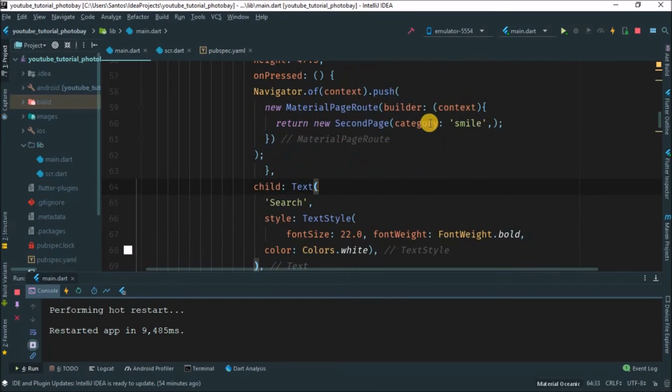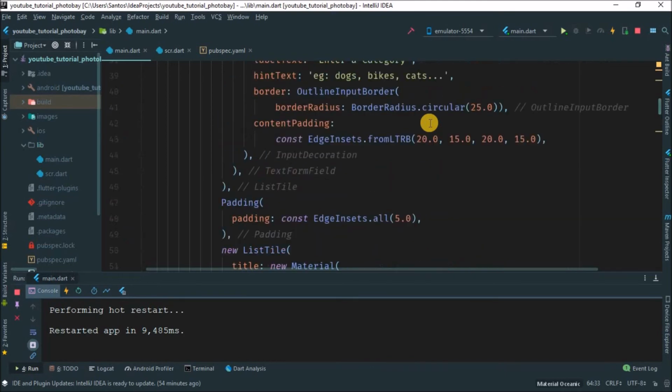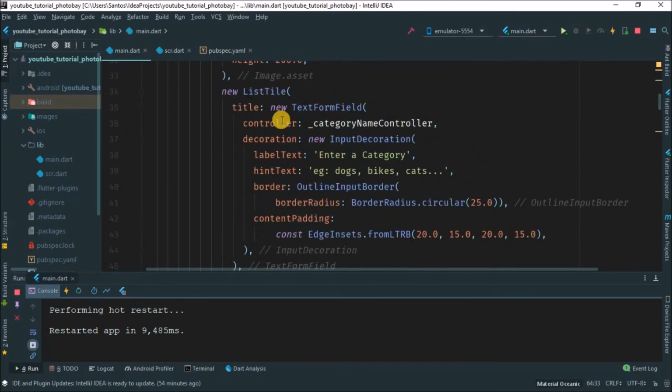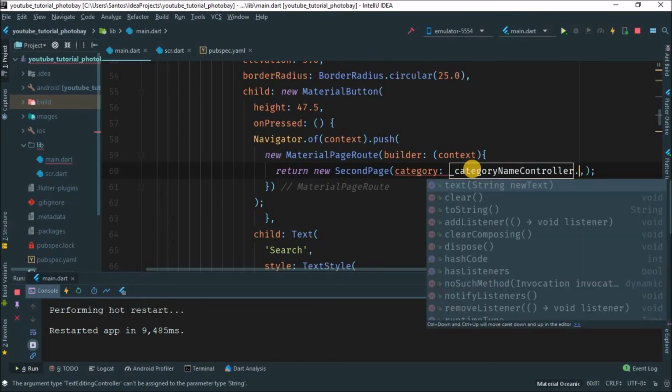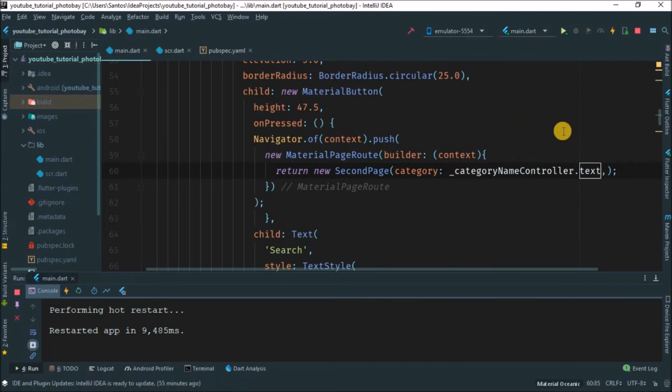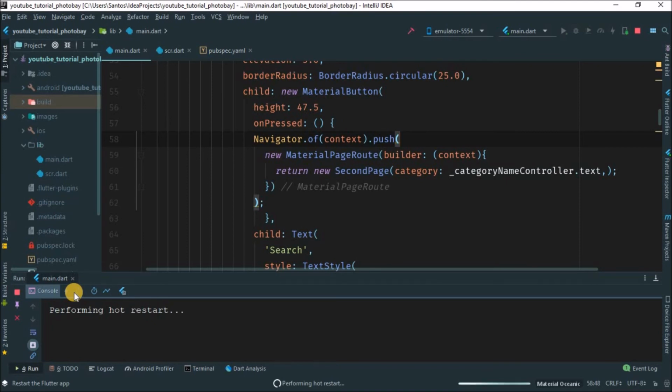Let's do one thing now. We don't want to write this like this, so let's come back up here where we have this category name controller. So we'll come down here, erase this, and here I'll write category name controller dot text. Okay, so let's run the application again. It's taking a while. Okay, it's done.